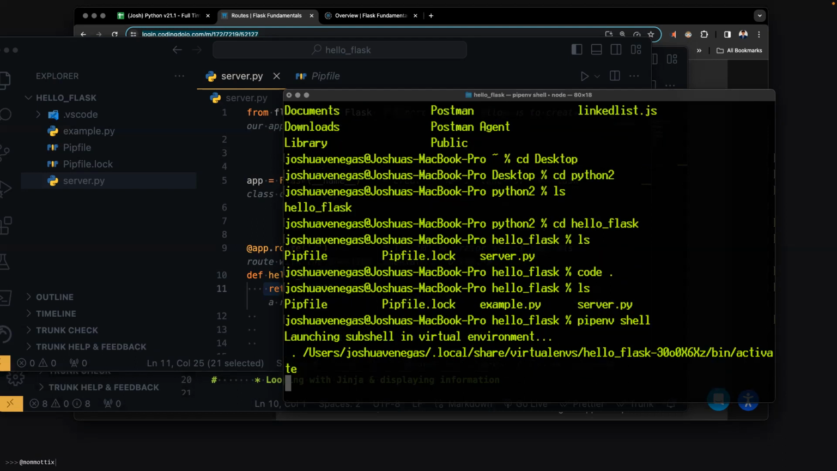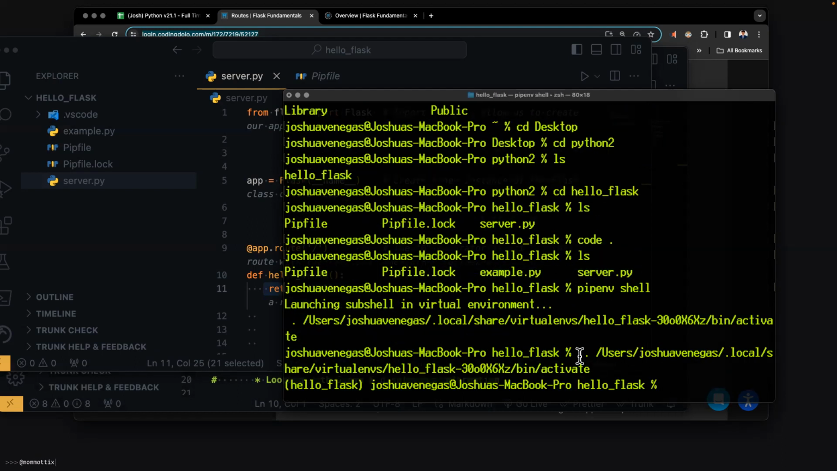Pip env shell. All right, and here we have what tells us that we are in the environment, okay? So the key's in the ignition. Now we need to turn it. Our environment's up and running. And we say, what now? Python and then the file name. There we go.